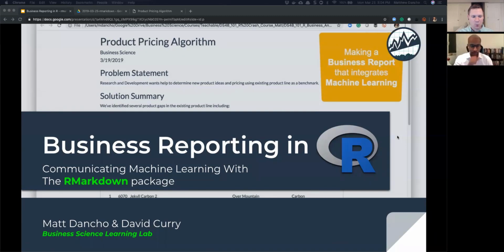So we're going to be talking a lot about this package called RMarkdown. If you've never heard of RMarkdown, that's okay. We're going to give you a primer for it and show you, at a high level, basically what it does and how it works.